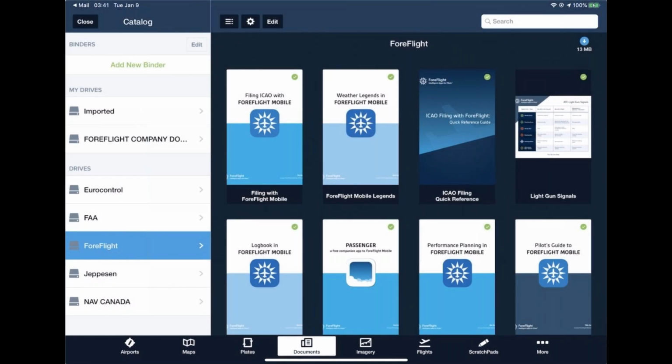So definitely take a look at the drives that you have available. Make sure you have those resources downloaded, because once you do, they're saved to your device and you can pull those up at any time, including during flight. So a lot of really good information in there.